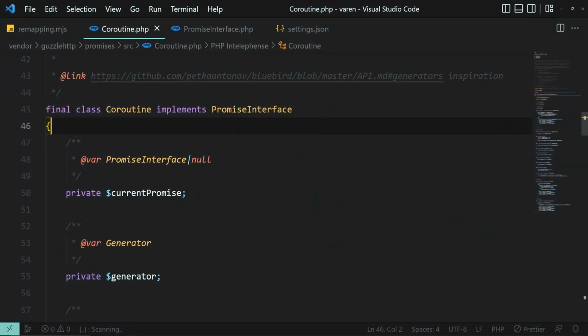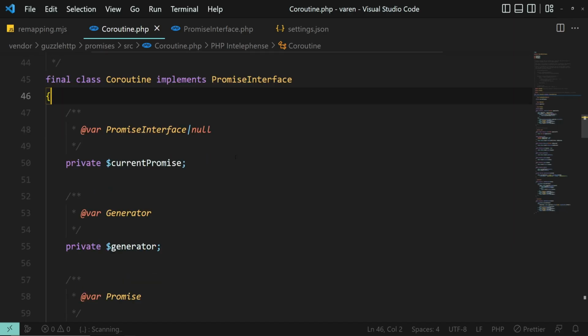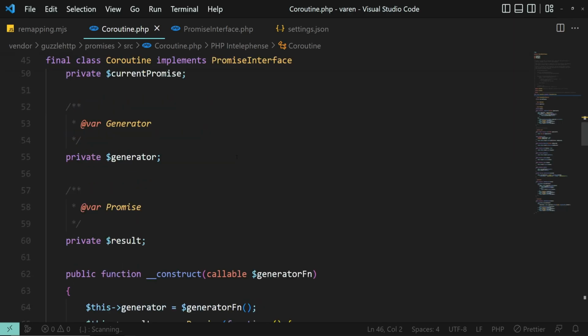Hey there, today I would like to introduce you to sticky scrolling, a new helpful feature in VS Code. This feature lets you know in which scope you are currently scrolling.